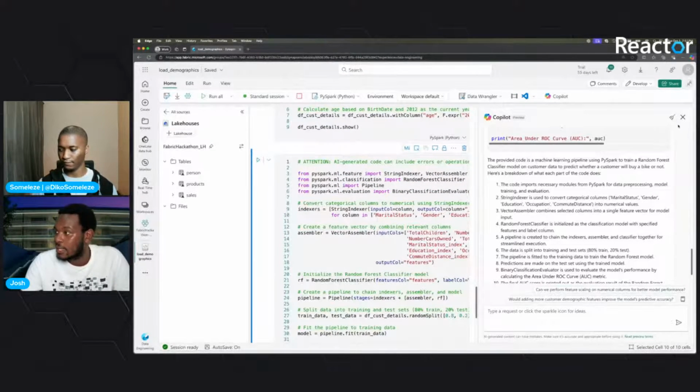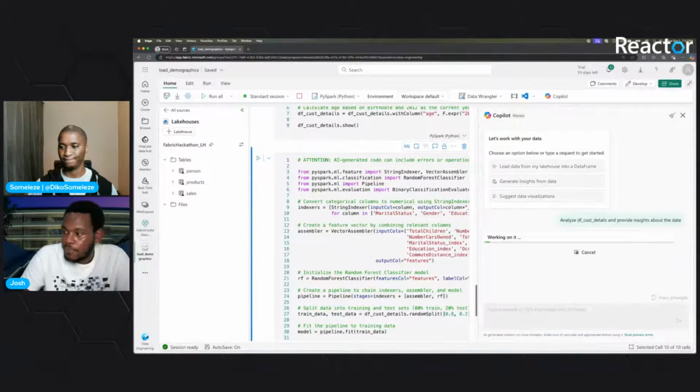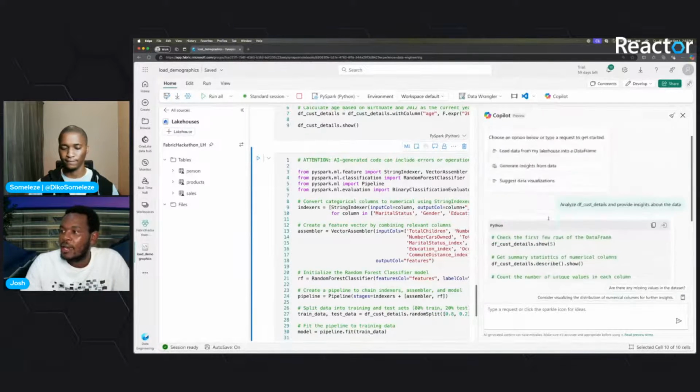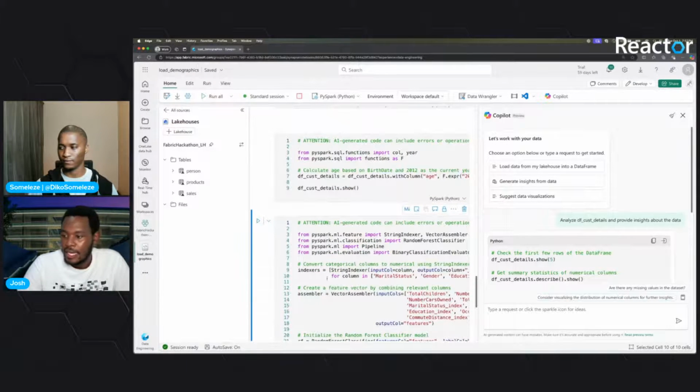But before I end this demonstration, I'm just going to clear the chart right there, and you can see we have some startup prompts as well here, like, for example, loading data from the lakehouse, generating insights from your data. You can use some of these, and you can come inside here and provide whatever data frame it is, df cast details. And Copilot, again, is going to understand the kind of data that you're working with, and it's going to provide insights even in terms of how you can go ahead and visualize your data. So I think we're going to jump back to the slides, but those are some of the capabilities for the Copilot powered experiences for data engineering and data science.